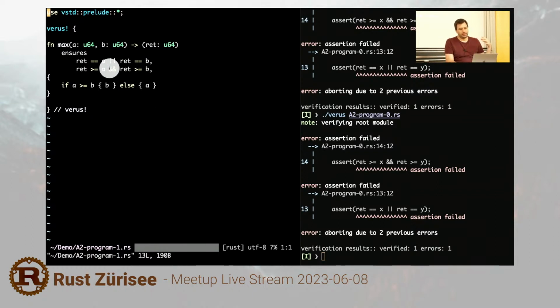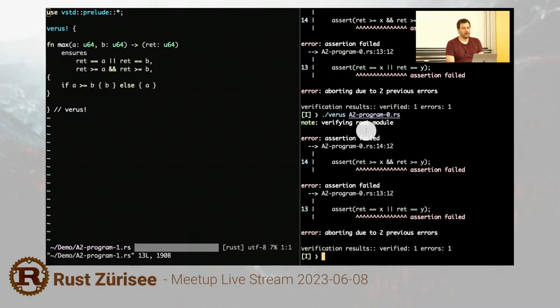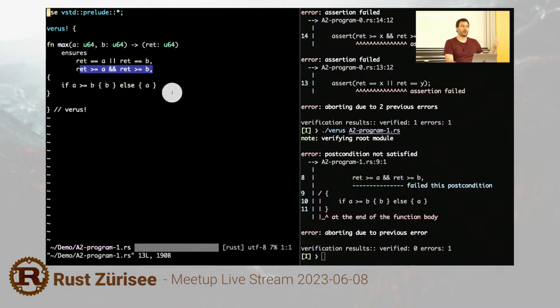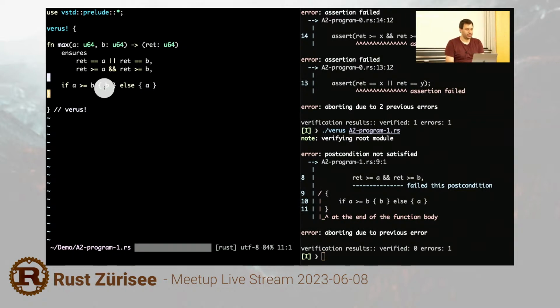And so what I did here was just to move those assertions into this ensures clause. And we're saying for this function, we want the return value to be either of the inputs and the greater of the two ones. So now if I run Verus on this program, we get a new error message which says failed this post condition here, and it's pointing out to exactly where the problem is. And that's happening at the end of the function body. There's only one return here, so this is easy.